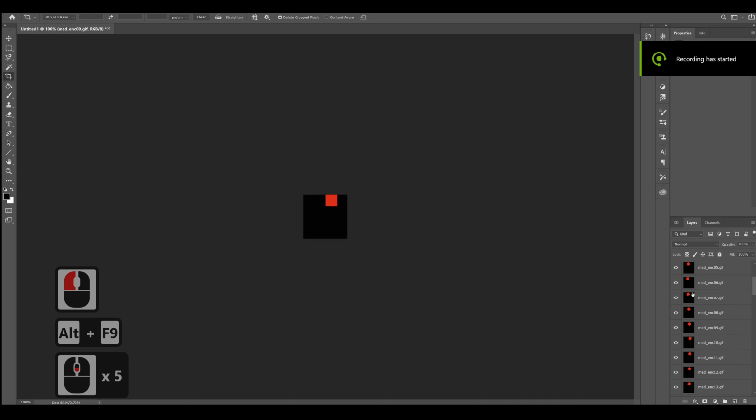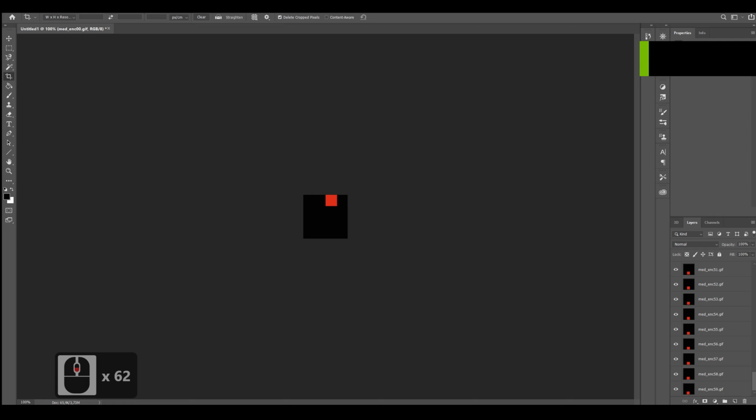Great, so Photoshop loaded all the separate files into a stack of layers.